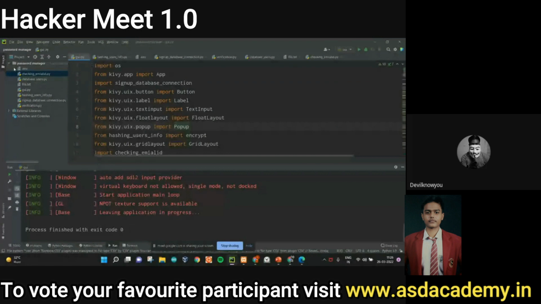So this is the program which I've created. It contains some files like the .env file, checking email id.py, database users.py, and GUI.py, which is, or I should say, the skeleton of this project. The third last is hashing user info.py, then sign up data connection.py, and the last one is verification.py. So whatever I've created is in a GUI form.